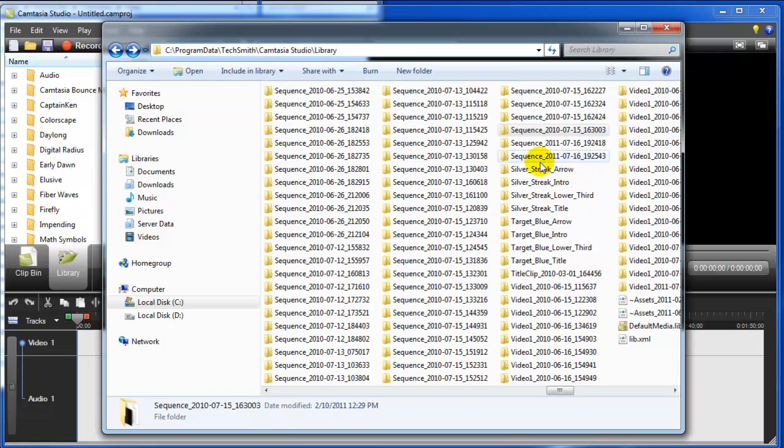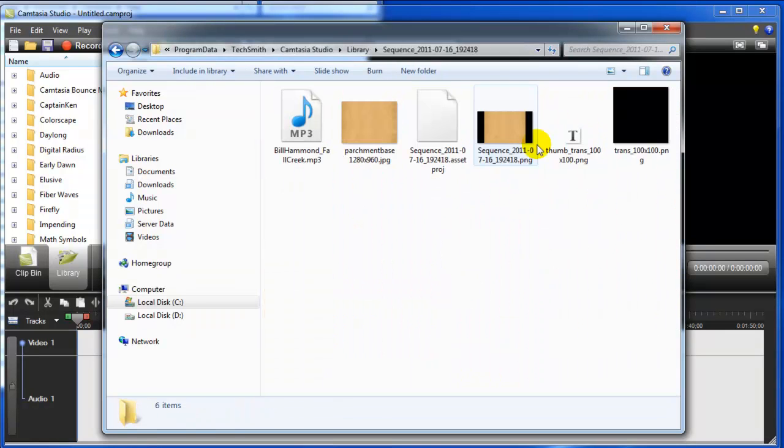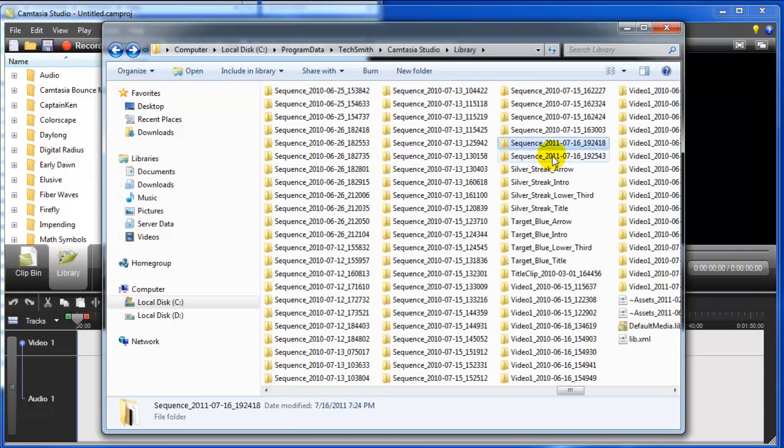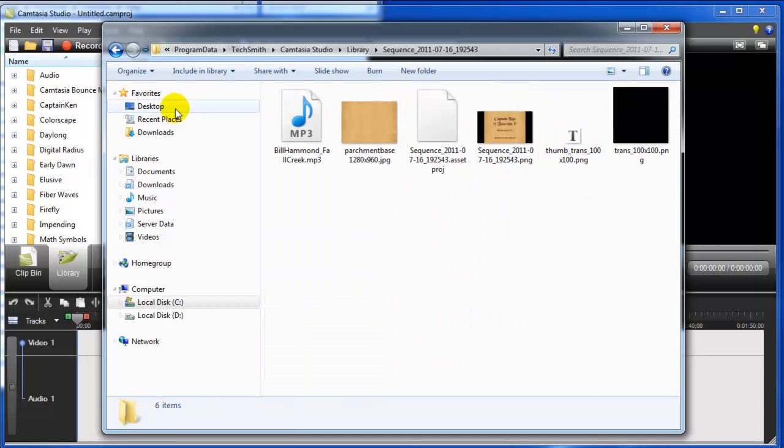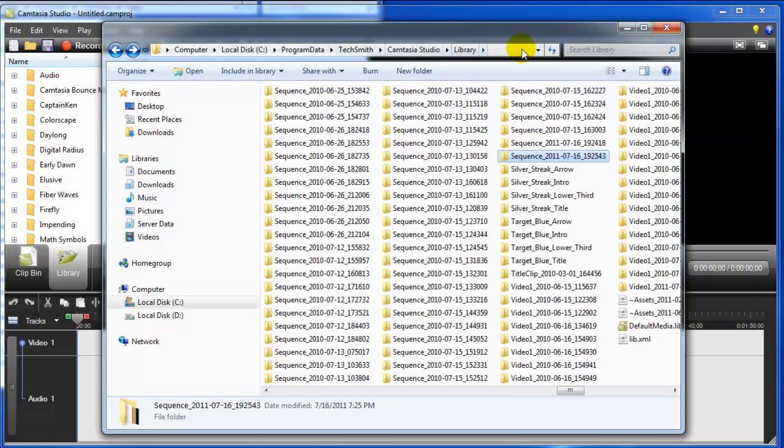So a good idea, what I like to do, is go in after I create one of these sequences, and it's always going to be the last sequence in the list here, and it's dated. So for instance, this one here is my opening sequence that was created way back in July. And so there's all the components for that. And if I went into the next one, there was the ending sequence. So that's where it's all stored.